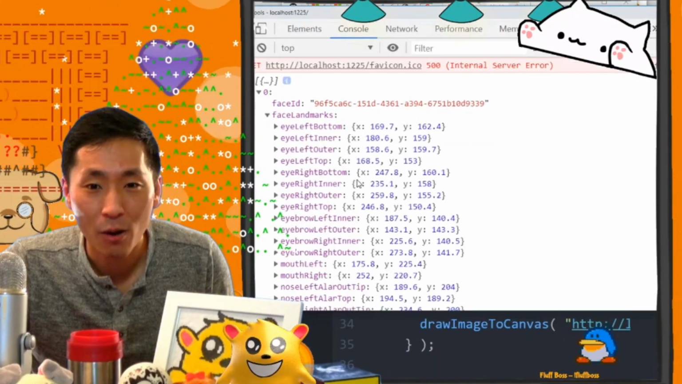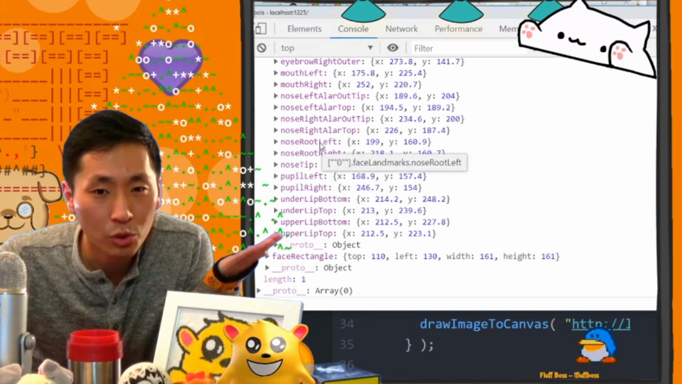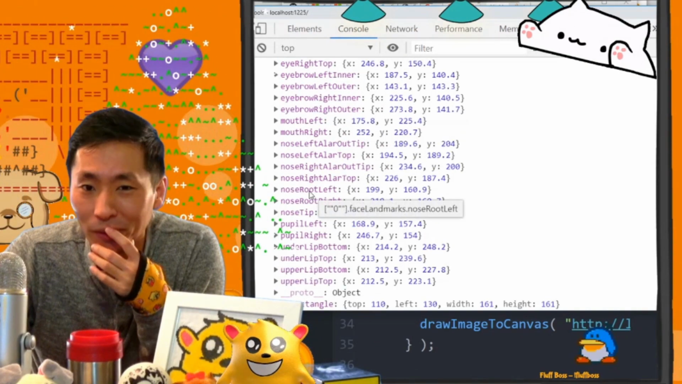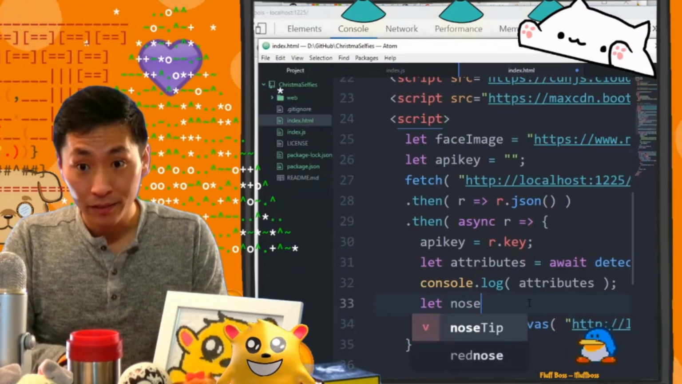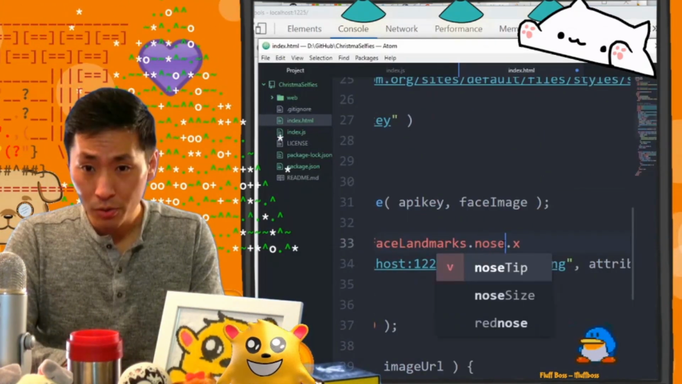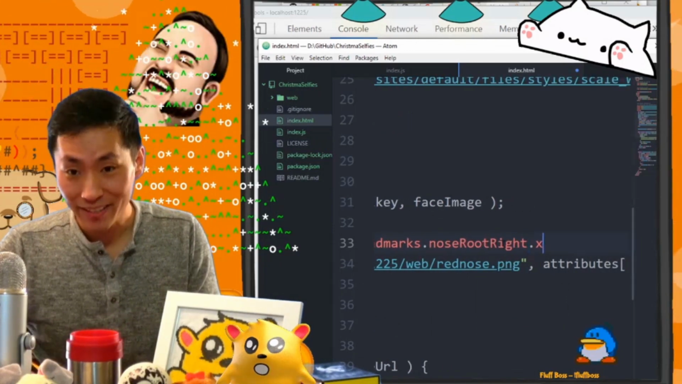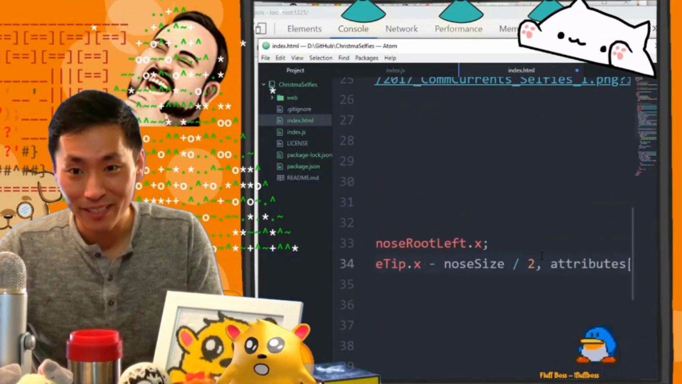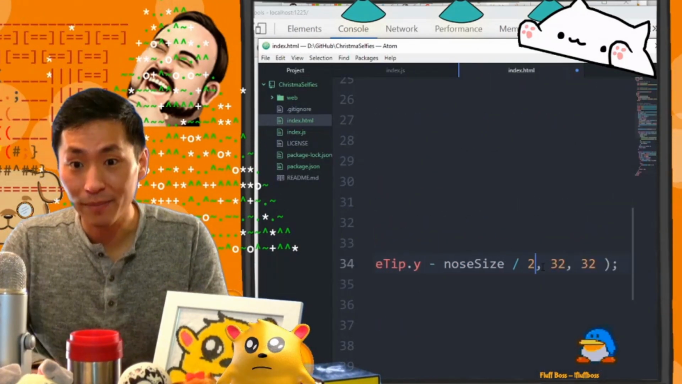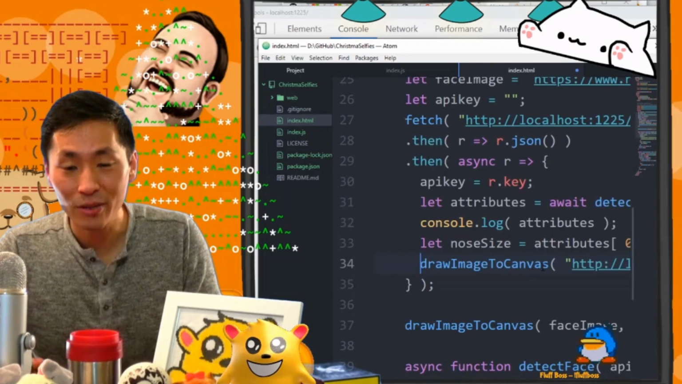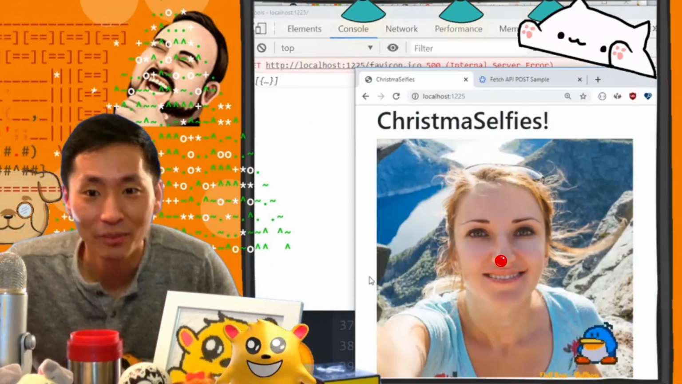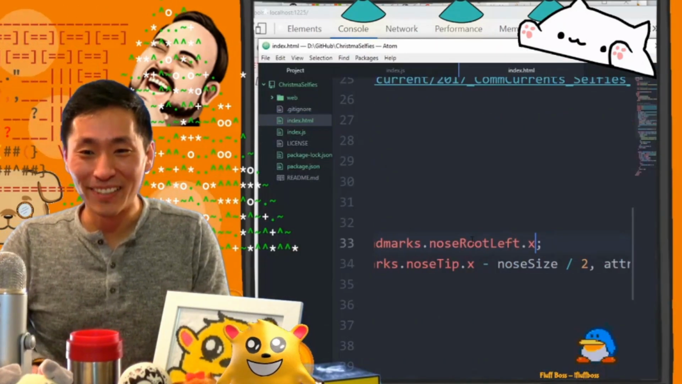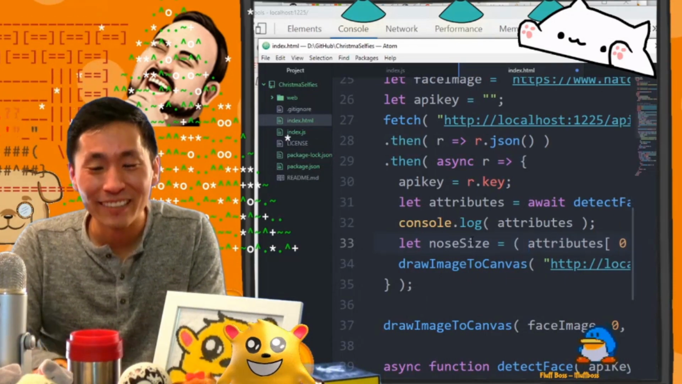Maybe we can figure out how big the nose is. Nose, root left, root right. That gives you like the width, right? The distance between nose root left and right. I'm gonna try it. Let nose size equal nose root right x minus left x. This is the nose size. We'll do divided by 2, and this one divided by 2, and then nose size and nose size. Okay, supposedly, what? It's so small. Oh no. Okay, maybe we need to do like 2 times that. Oh, loop is a nostril?